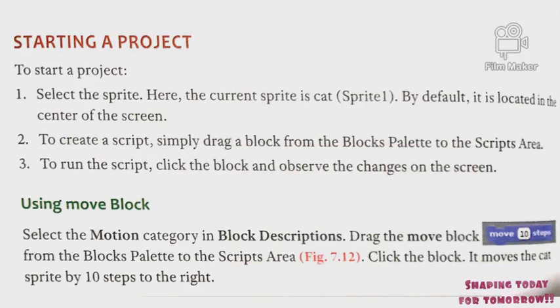Now the next topic is using move block. Select the motion category in the block descriptions. Drag the move block from the blocks palette to the script area. Click the block, it moves the cat sprite by 10 steps to the right. Students, if you want your sprite to move, what you have to do? First of all, you have to select the motion category, and where you will find it? You will find it in the block descriptions. Then what you have to do? You have to drag the move block from the block palette to the script area.